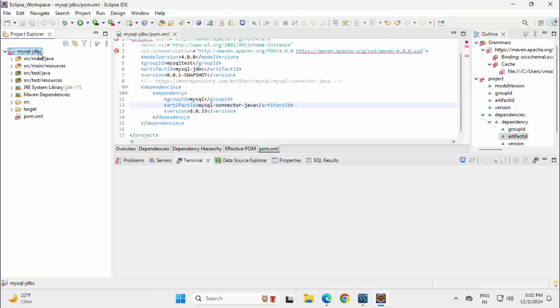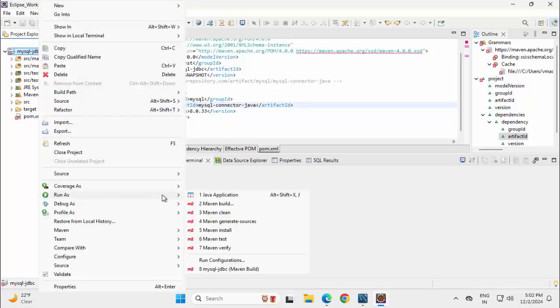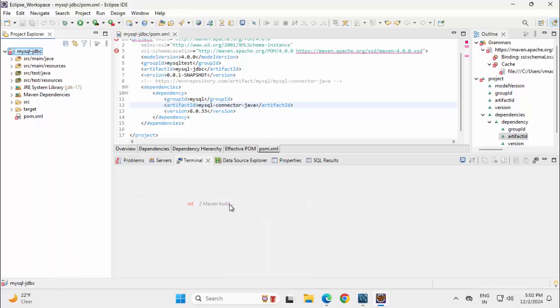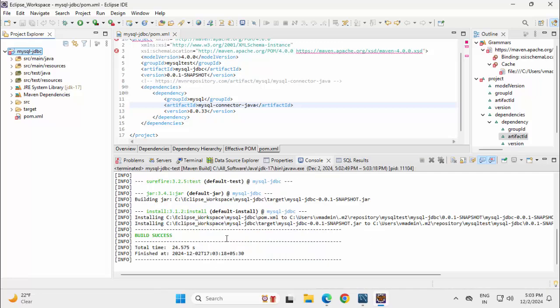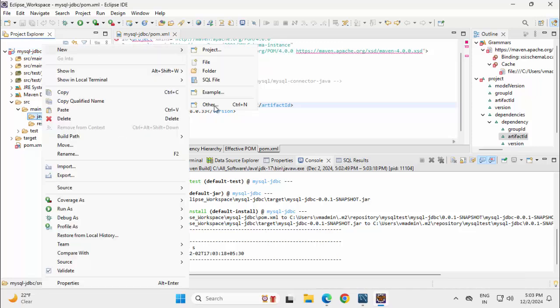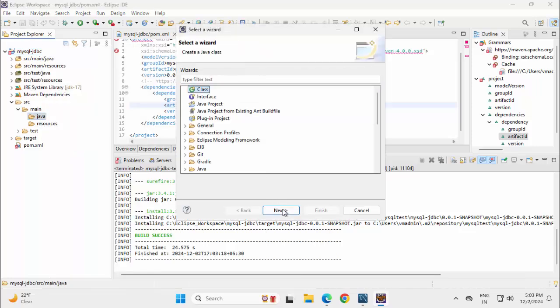Let me build this project. Right click, run as, Maven build. Adding the goals over here, renaming this name first. I'm using clean and install. We can use clean package also. Apply, run. Build is successful.